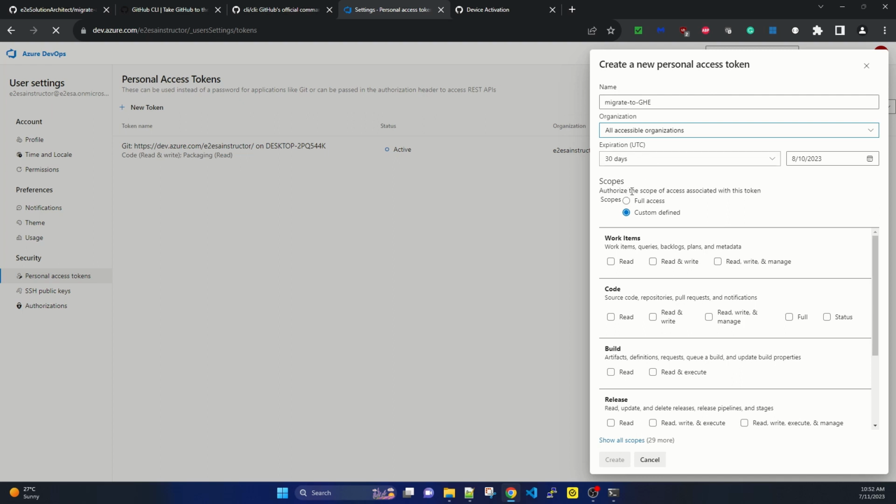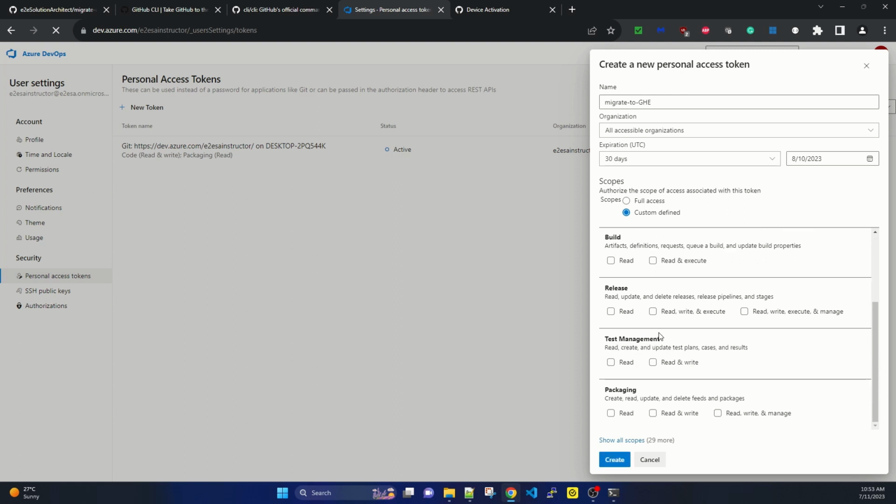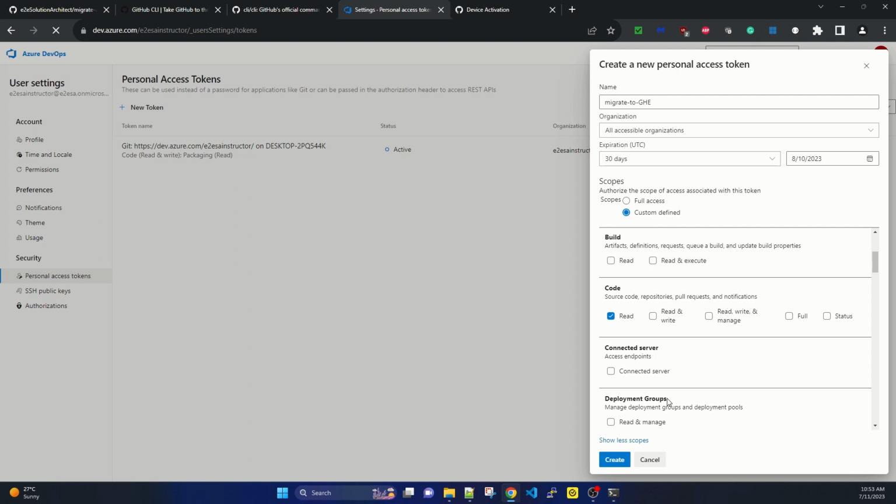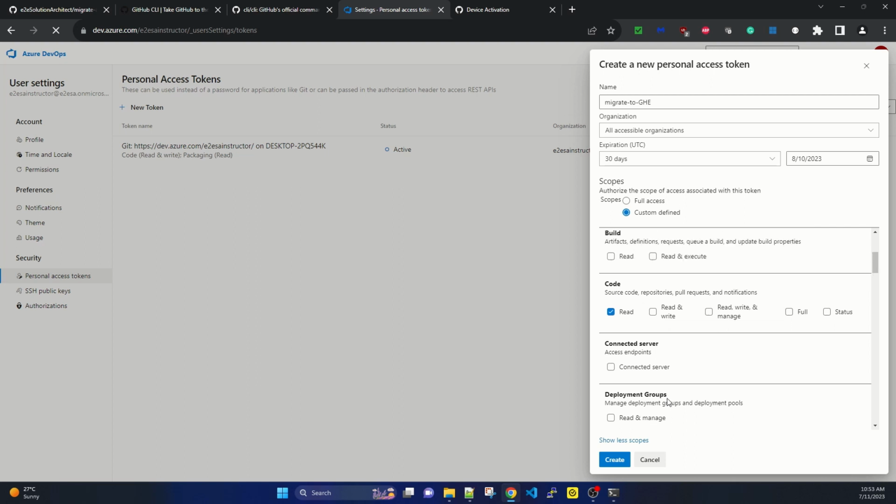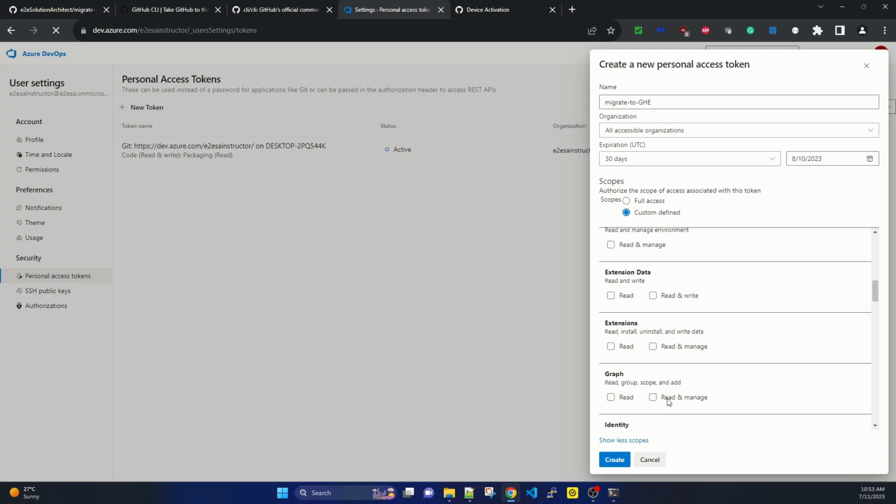Now, scopes authorize the scope of access associated with this token. I don't recommend giving full access because we need only a few particular accesses, which are work items read, code read, and we need one more. If you click on show all scopes, you will find all 29 scopes over here. So we are looking for identity.